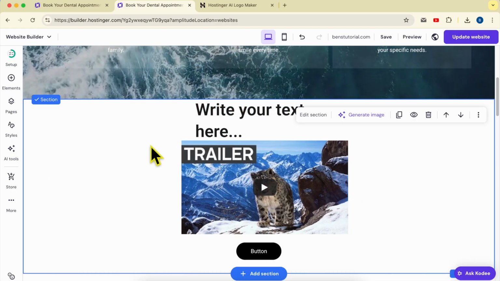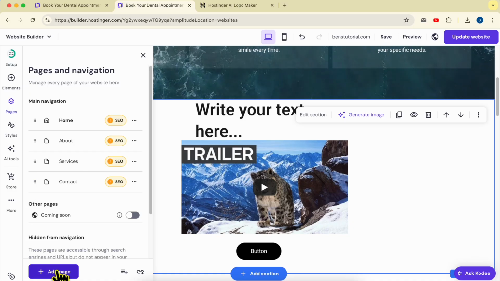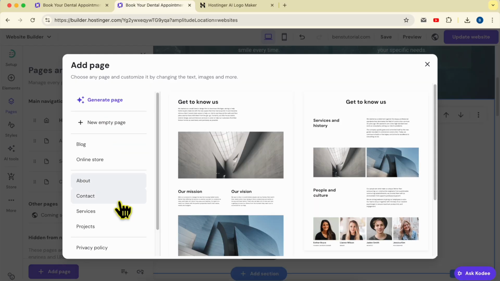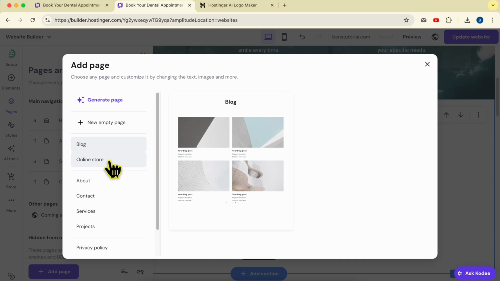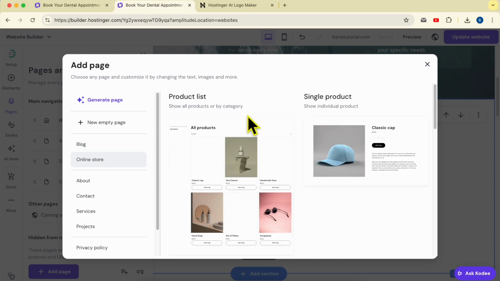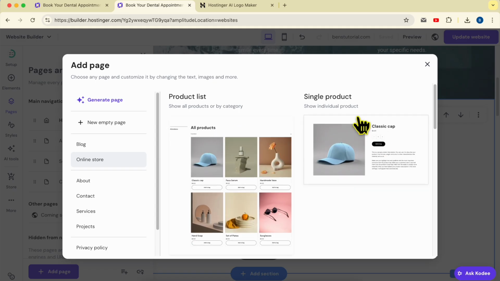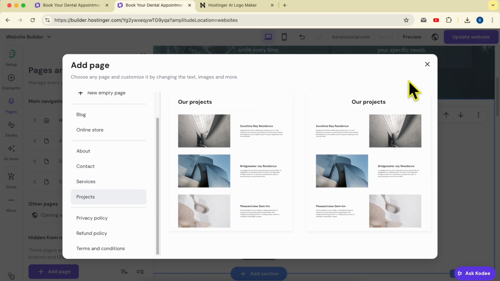Now, to add a new page in Hostinger Website Builder, just go to Pages and click on Add Page. Here, same thing, you can generate your new page using AI, create an empty page, create a blog page where you display your latest blog. Here you can create a products page for your online store or a single product. Same thing for this contact templates, services, and projects, and so on.